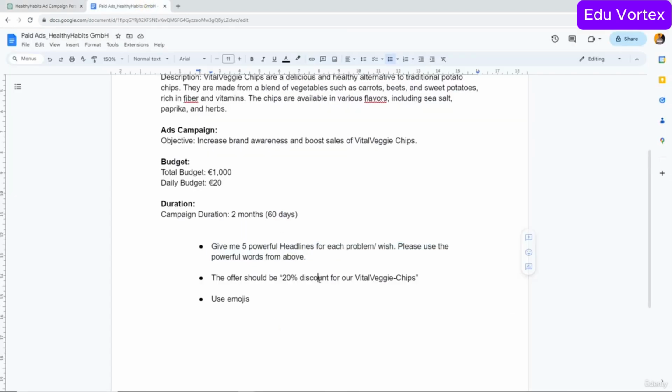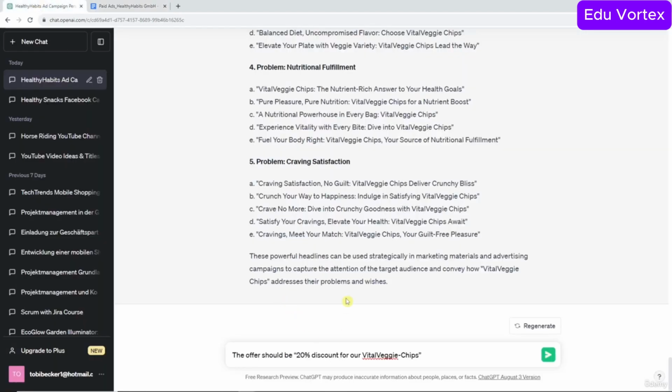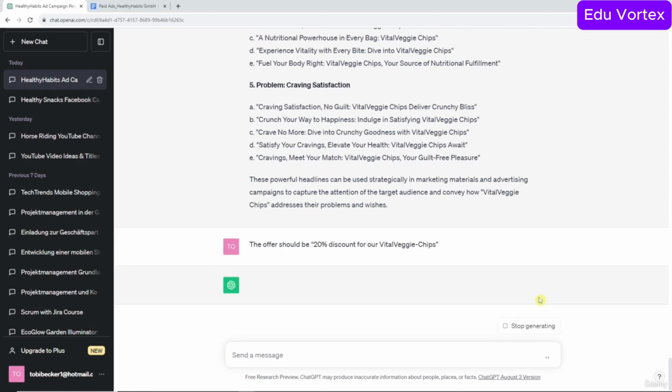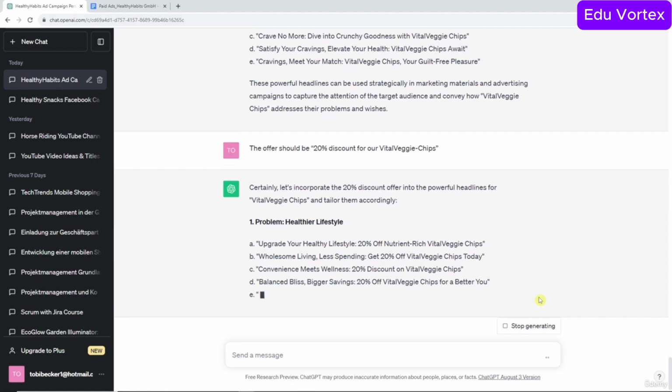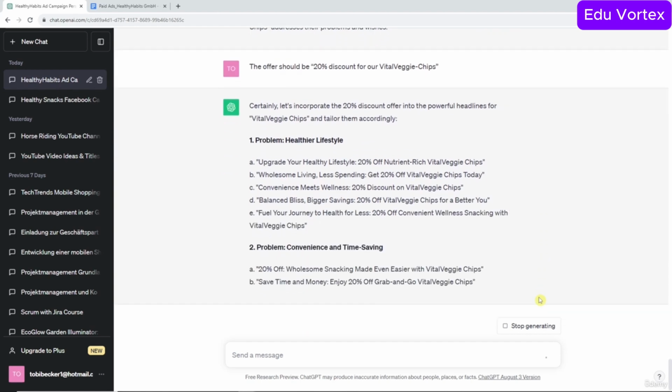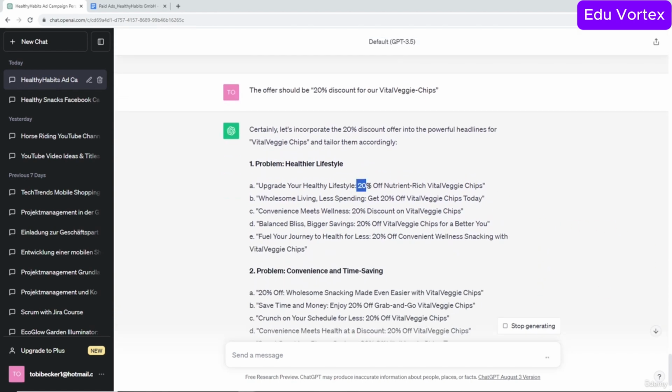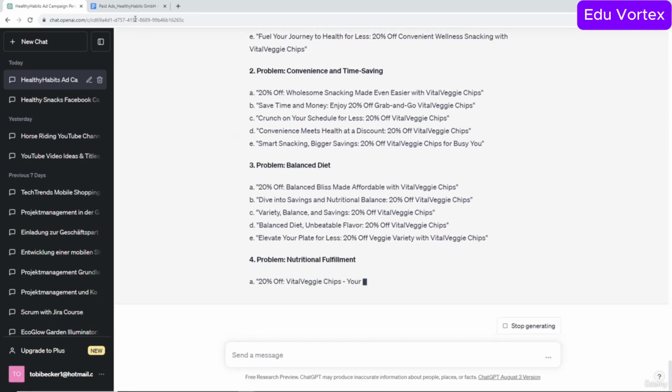And if this is not enough, you can also include something you for sure want to communicate. For example, you have a 20% discount for your product, let's say that, and you want to communicate that, then simply write, the offer should be 20% discount for our vital veg chips. Now I get all the headlines again, but with this discount included. Upgrade your healthy lifestyle, 20% off, nutrition-rich vital veggie chips. So a bit different, okay?